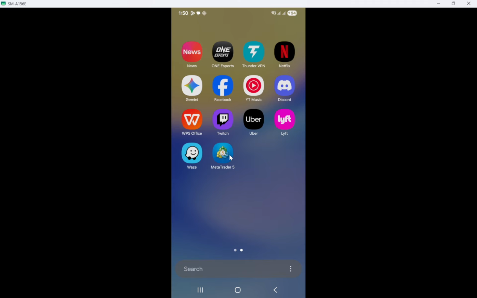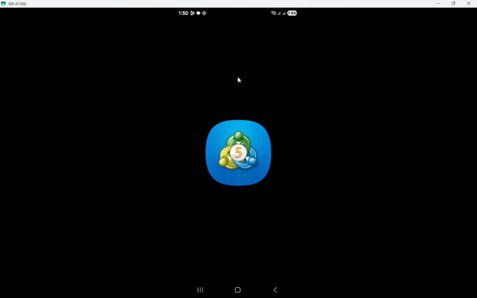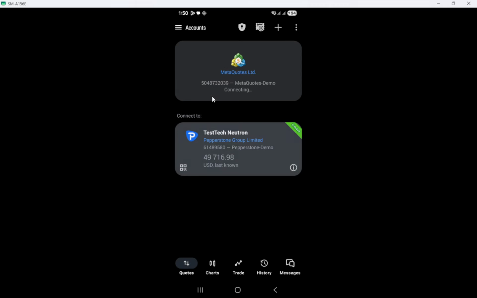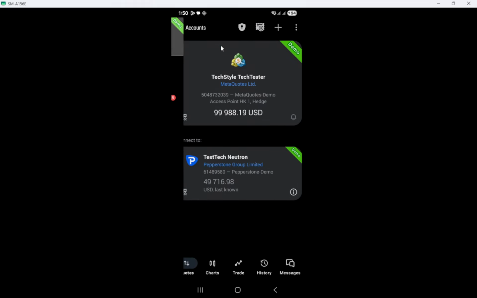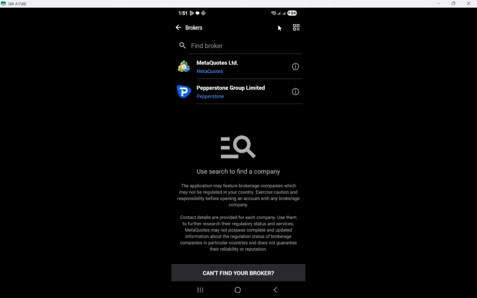To reach the account setup screen, Android users can open the side menu and tap Manage Accounts. On iPhone, head to Settings. From there, choose New Account or the plus icon to add an account. On the next screen, select Open a Demo Account. This tells the app you want a practice account rather than a live, real money login.